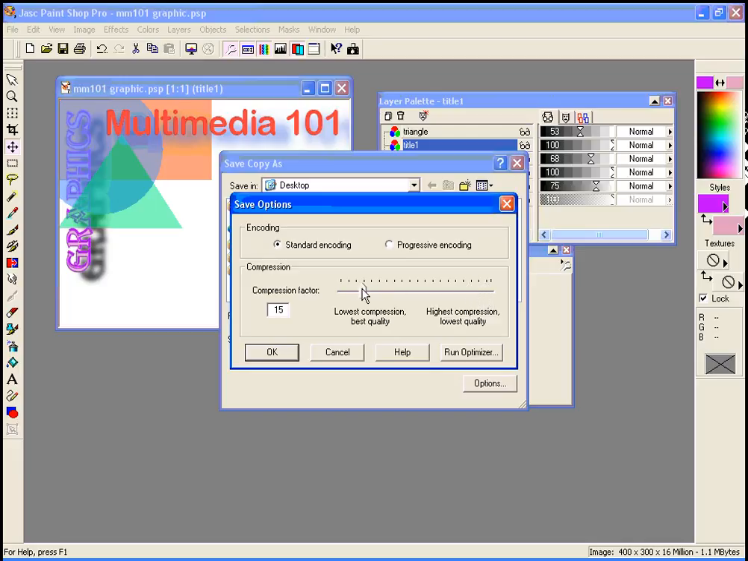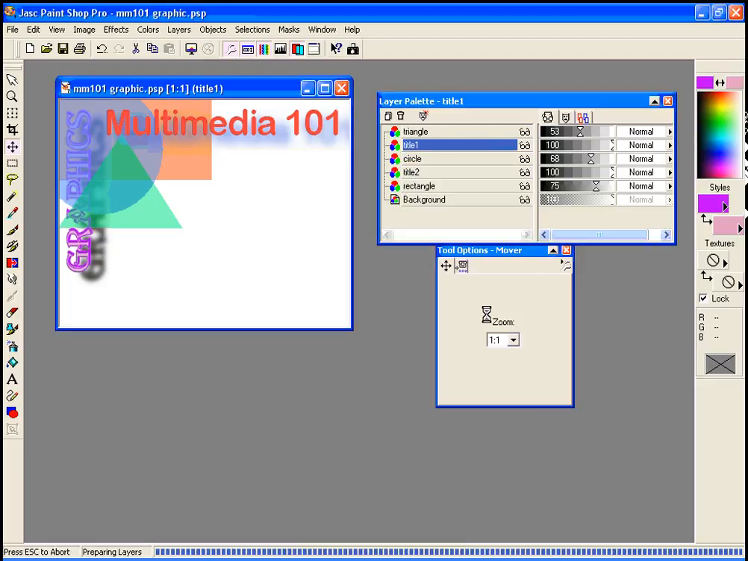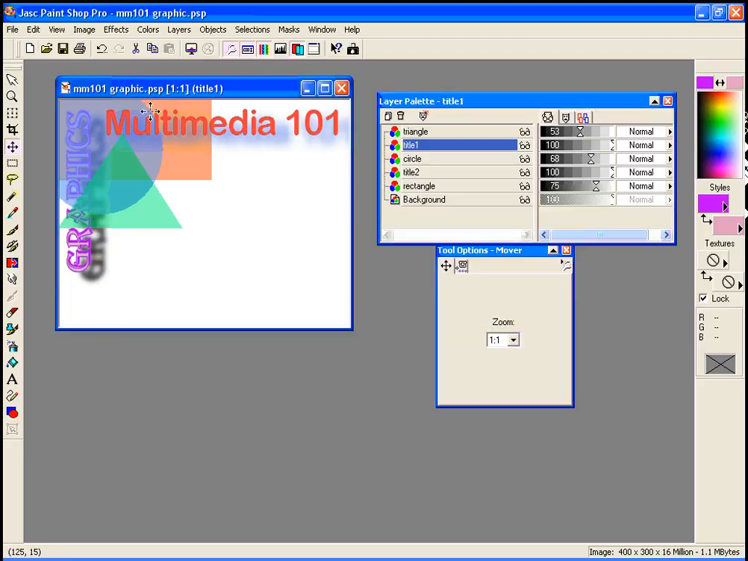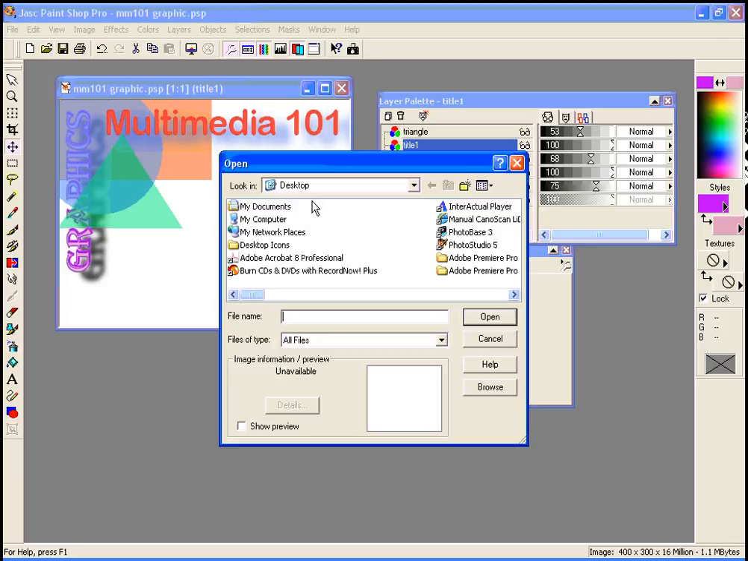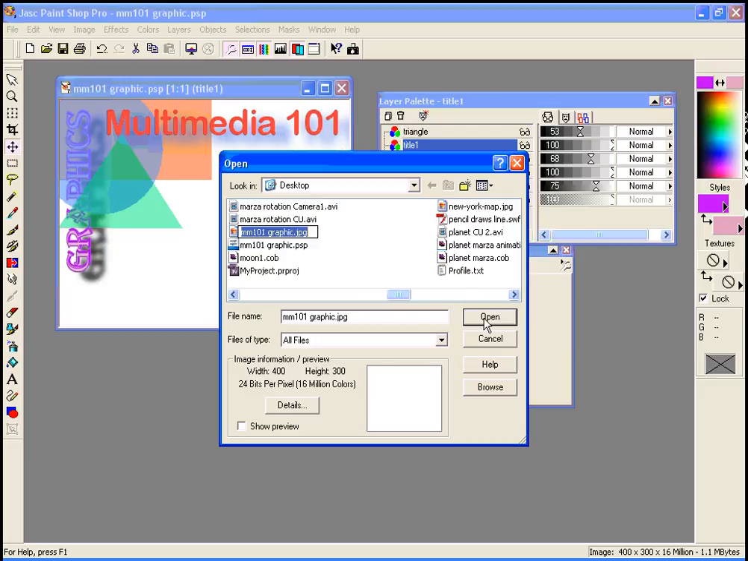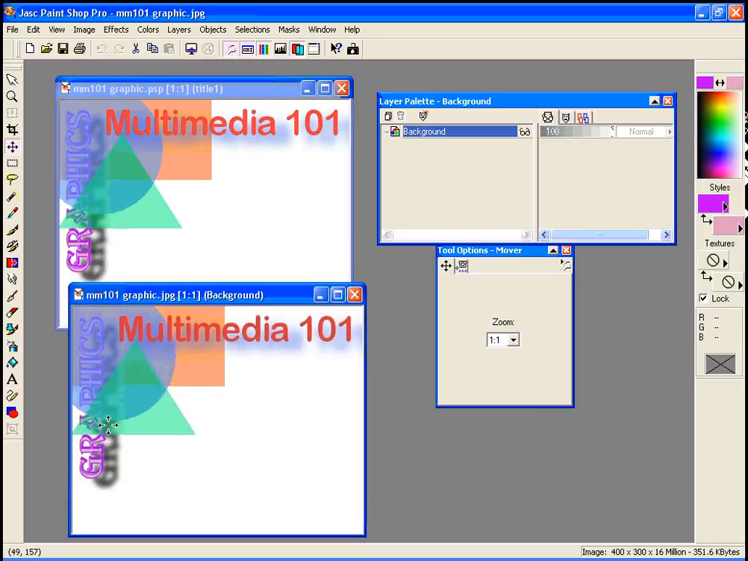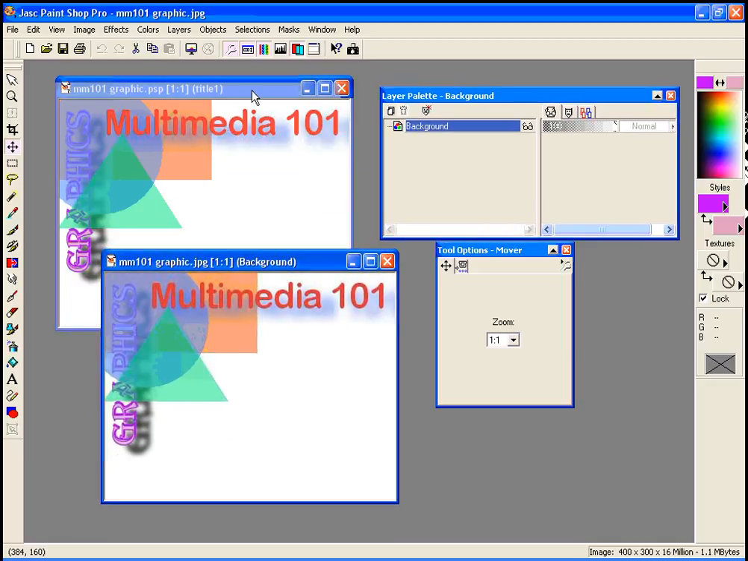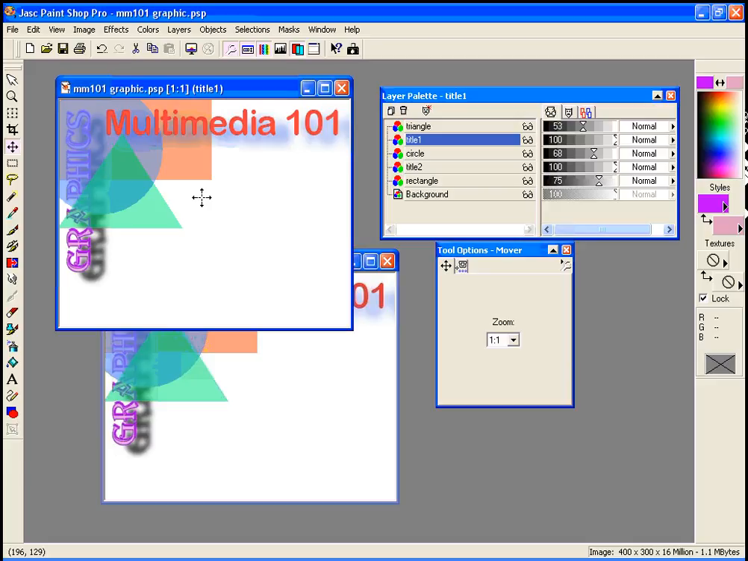We'll stick with down here about a compression factor of 15. That will give us a compromise between good quality and a small file size. Click OK, and we'll save that. And what it will do is it's going to merge all of these layers down into one file. And if we open that up, our JPEG, you'll notice that it looks the same. Our quality hasn't degraded that much. It's a little different. But notice that now it's just one layer, as opposed to this file, our working file, we'll call it, our PaintShop Pro file. It has maintained all of the layers.